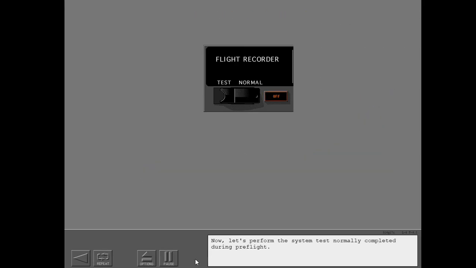Now, let's perform the system test normally completed during pre-flight. Lift the guard. Move the switch to test. The test is satisfactory if the off light extinguishes. Close the guard to return the switch to normal. The amber off light illuminates. The test is complete.